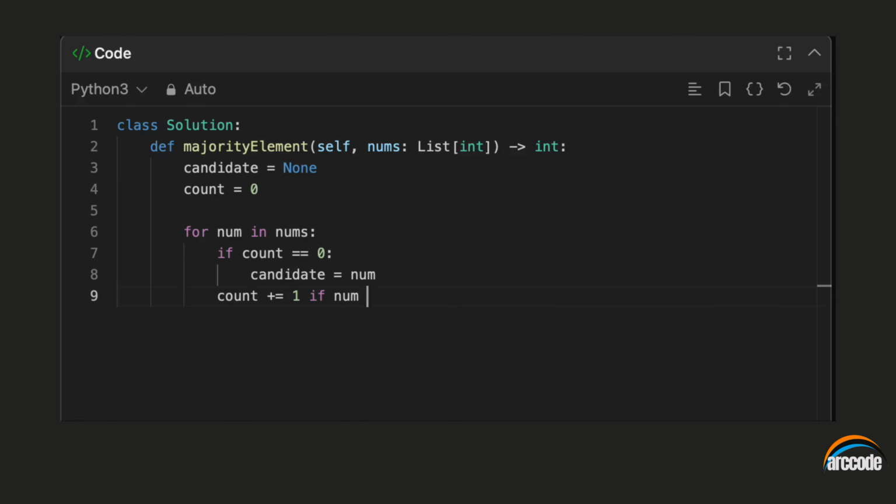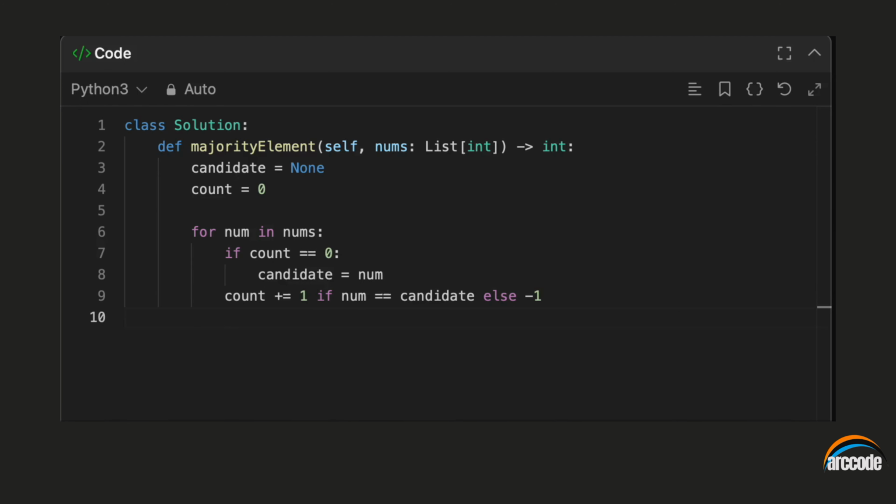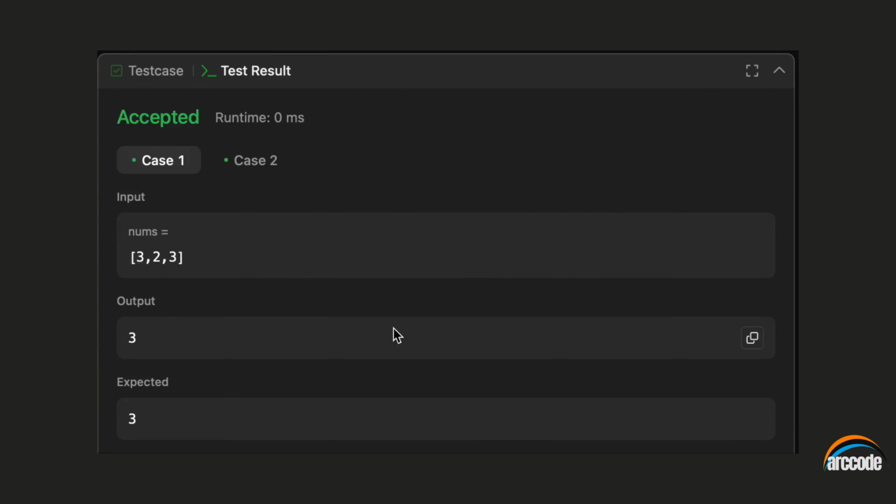This approach is optimal, running in O(n) time and using O(1) space. It efficiently finds the majority element by making just one pass through the array. Let's test the code with a few examples. For nums equals, we get that the output is 3. For nums equals, we get the output is 2. The Boyer-Moore algorithm identifies the correct majority element efficiently.